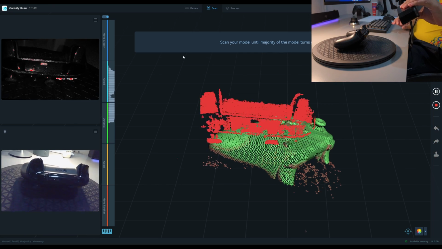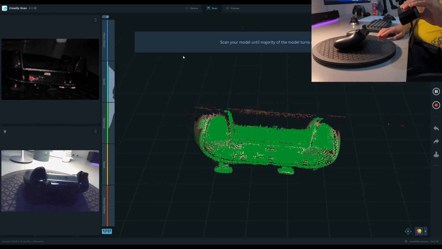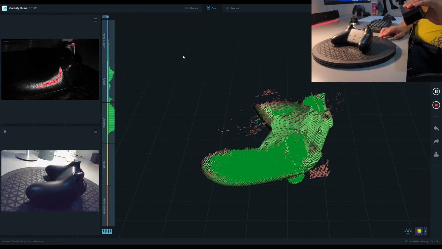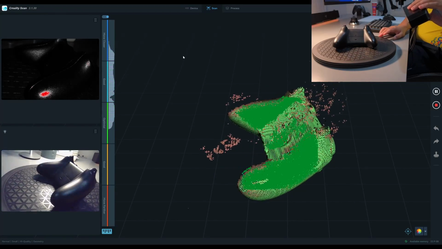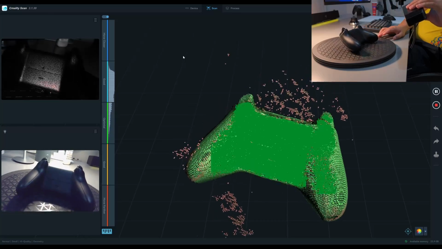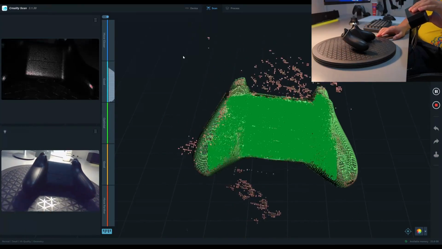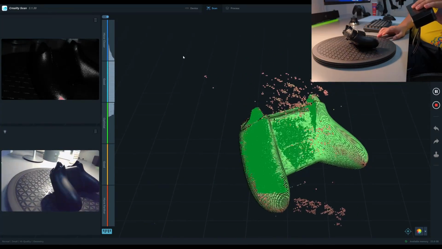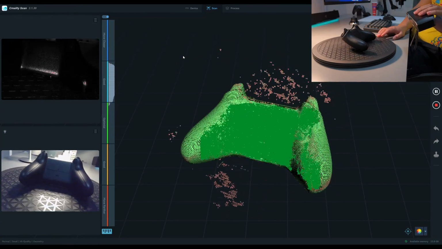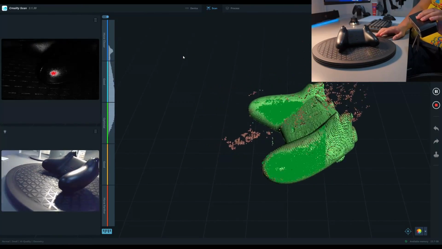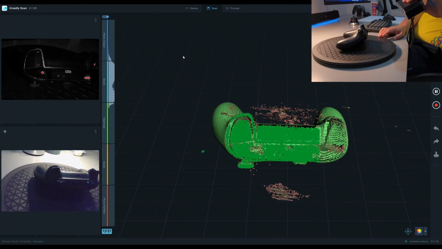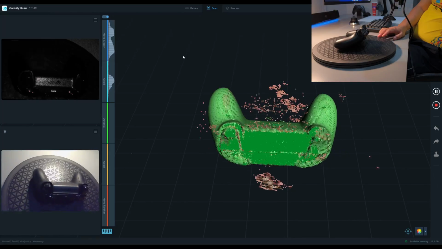As you can see here, it's tracked very fast, and it only takes a second to align the model. This is the first time that I can successfully scan this black controller without a spray and the markers.